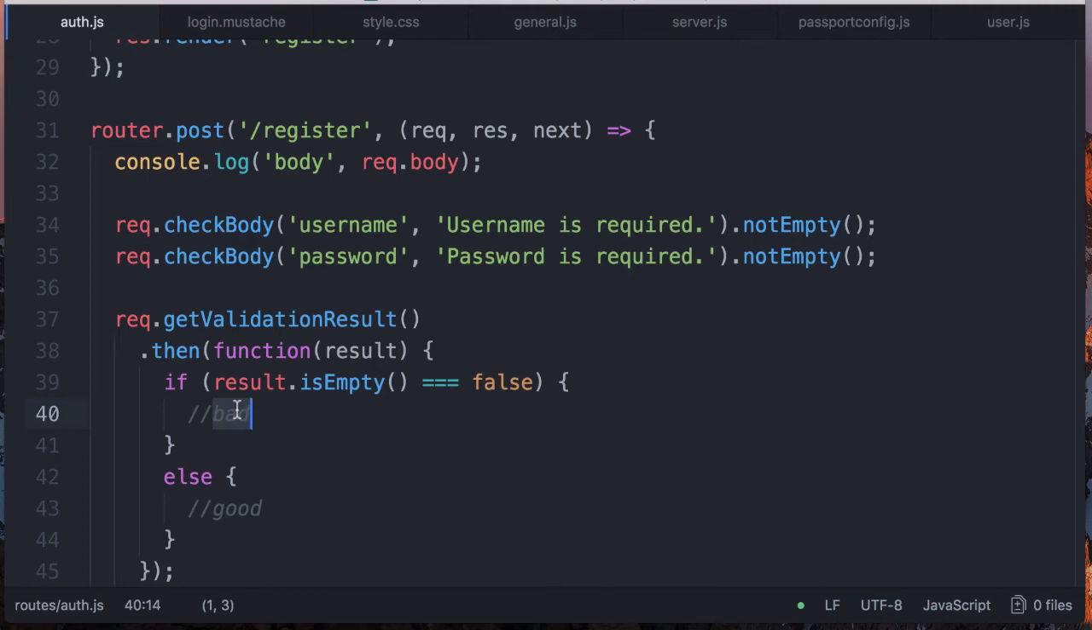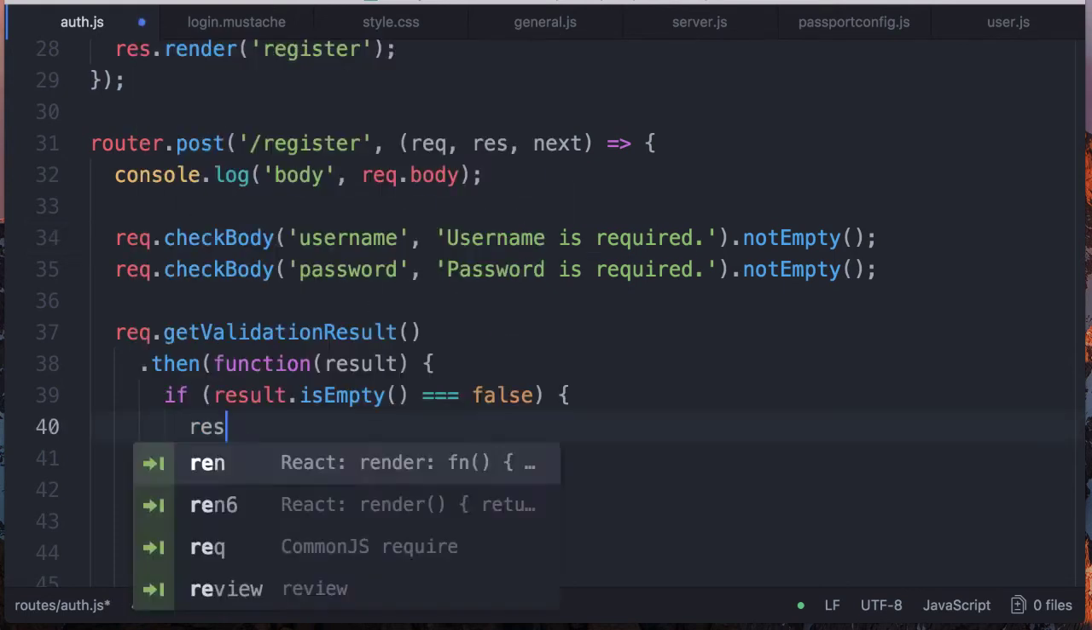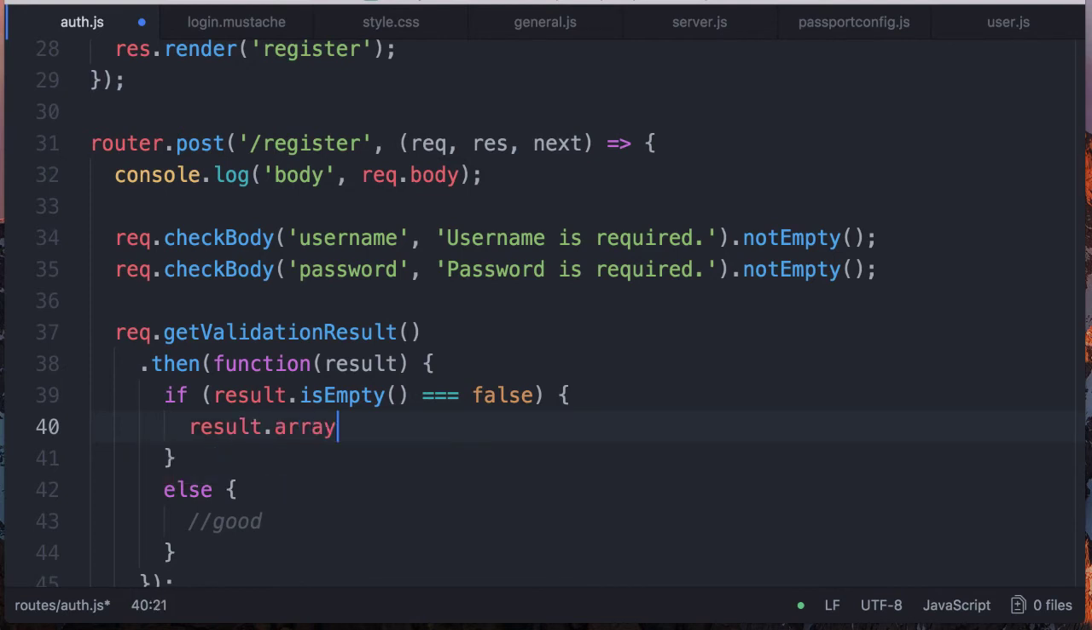If it is empty, we need to get those messages and display them to the user. The messages here, we've already set them up to check the body for username and password, and these are good messages to show. We need to get those and show them. So let's do it. Let's say result.array, and this will get our messages as an array, and then we can for each over that array.